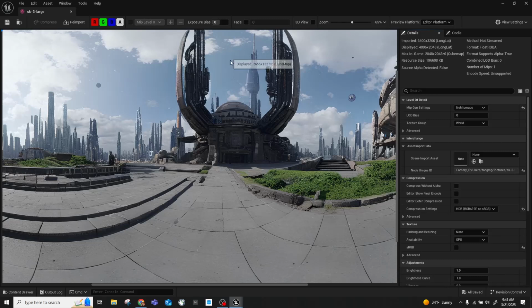Just make sure when you bring it in, change the MIP to no MIP maps, and change compression to HDR RGB, no sRGB. So that's the setting you want.